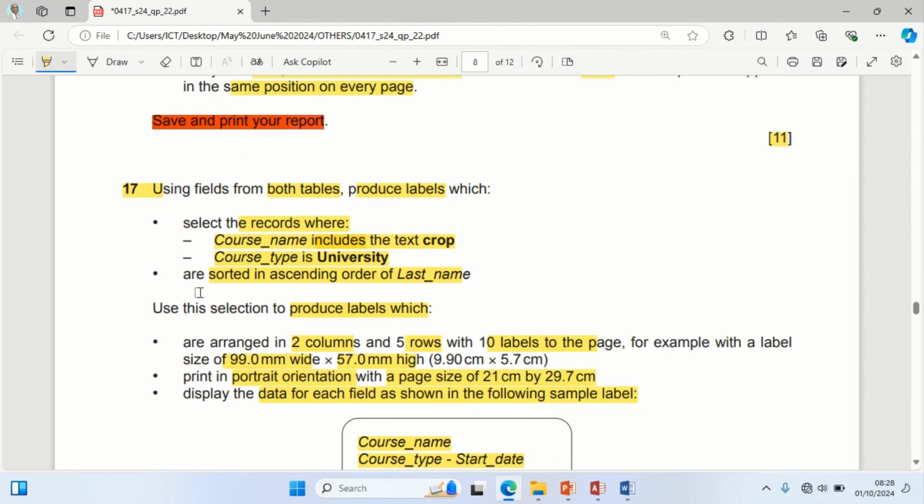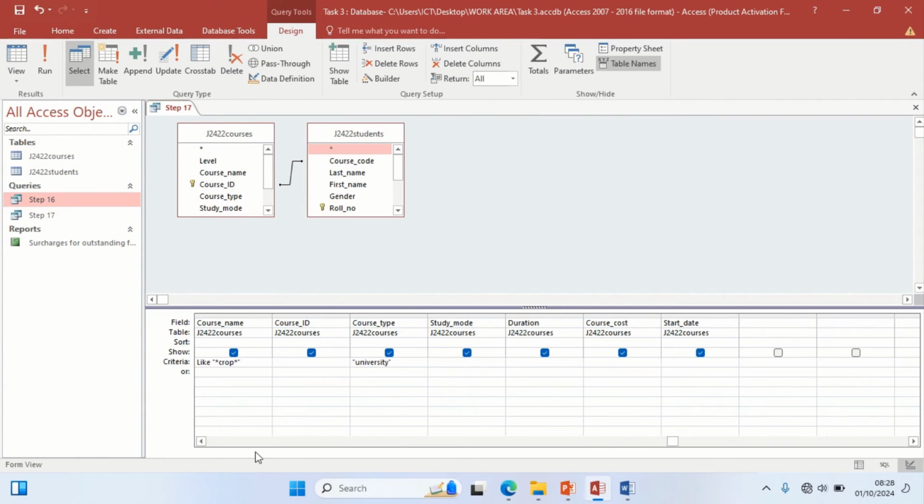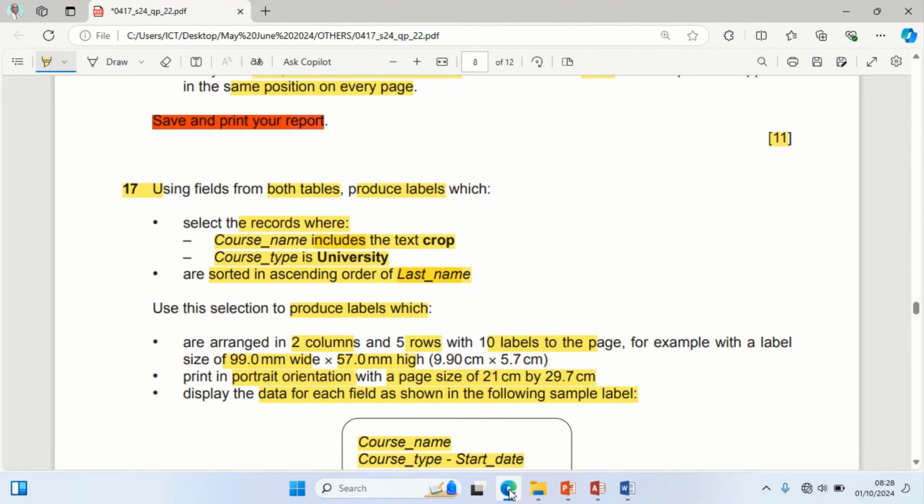Then having done that, they said they are sorted in ascending order of last name. So here we are going to sort in the design view, ascending order of last name. So what do we do? I'm going to look for the last name field, and sort in ascending order. Open up this and pick ascending order of last name. All right, then use this selection to produce labels.